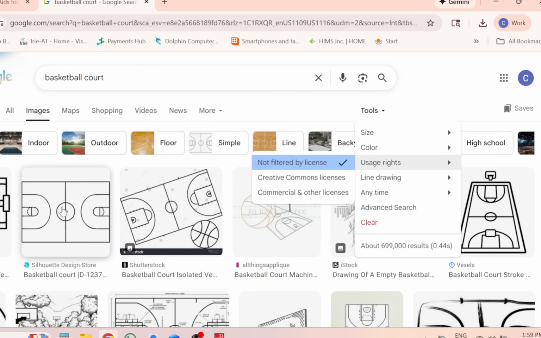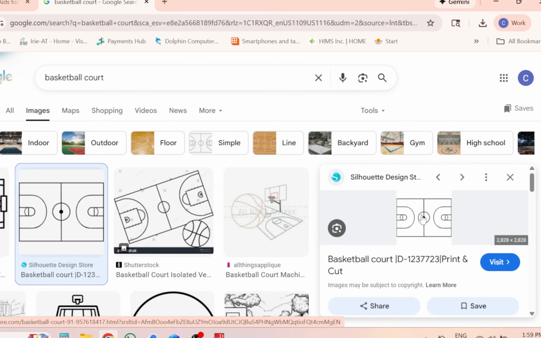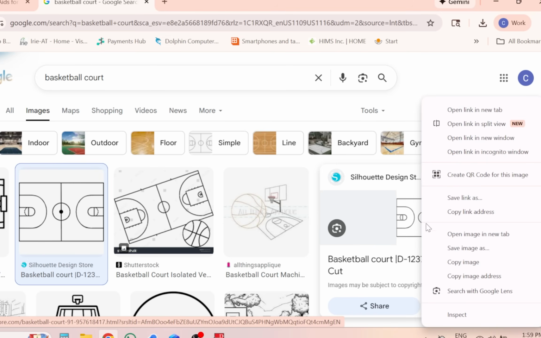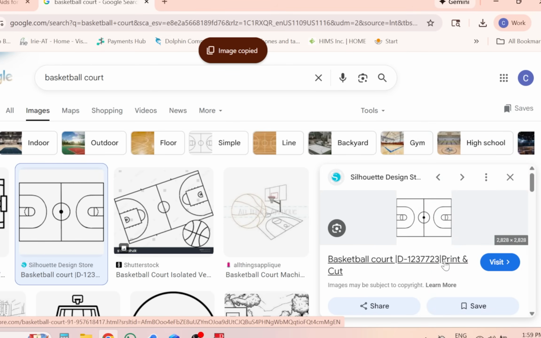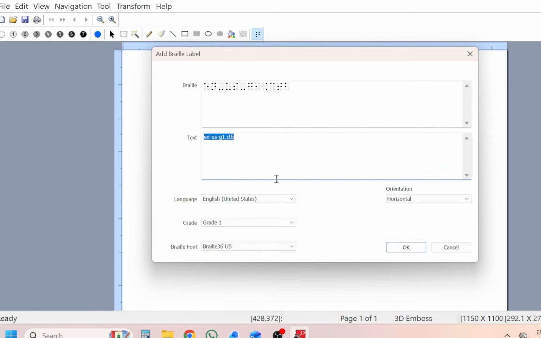So I've got one right here that I'm going to go ahead and pull up. This one looks pretty good to me. So I'm going to go ahead and go over to the image. I'm going to right click, select copy. Now I'm going to jump over to Tiger Designer, come in here and I'm going to do paste.